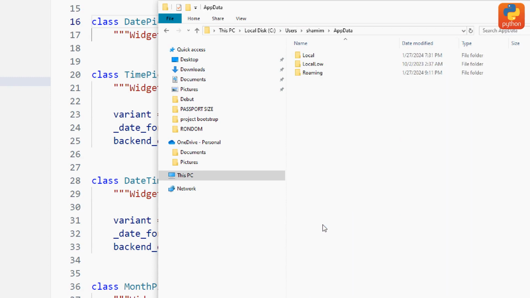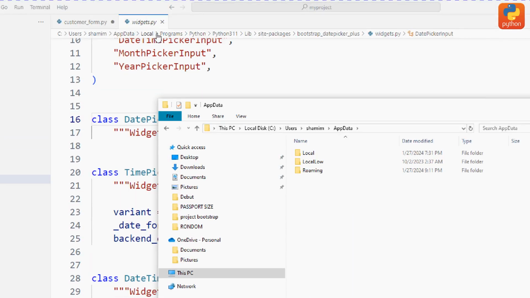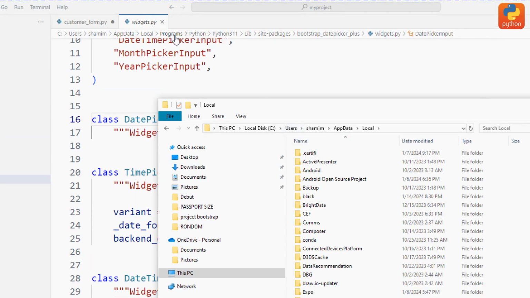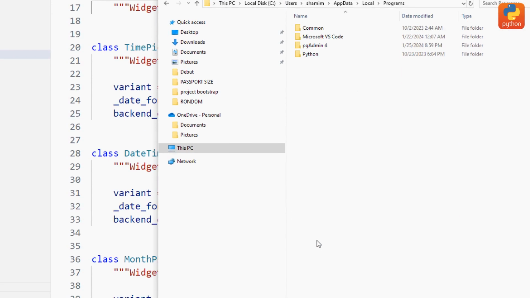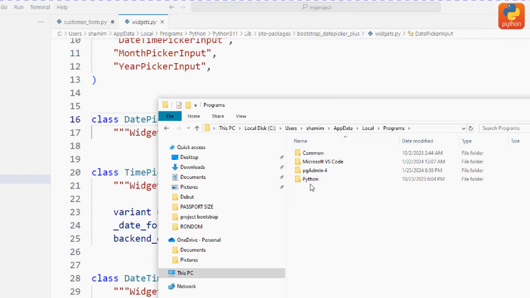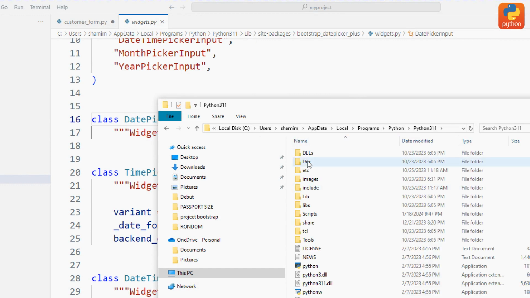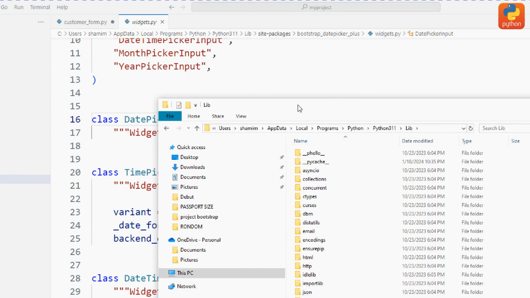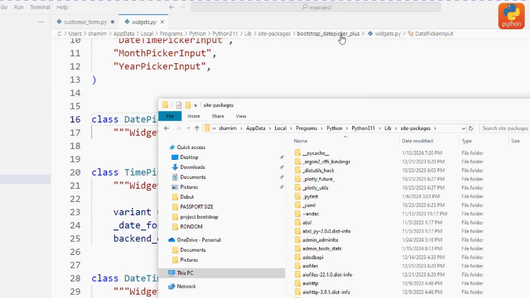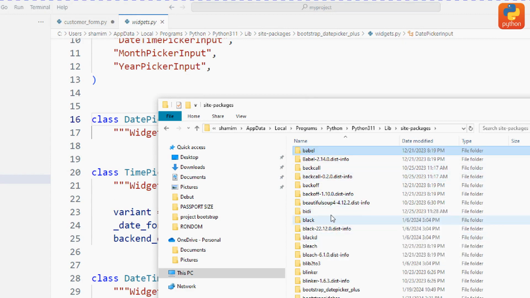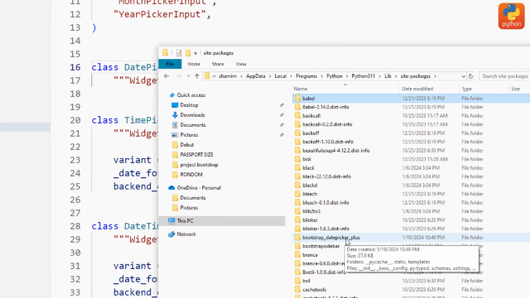Okay, so now I click app data, after then to find local, then I click local, then access programs, then P is programs. Where is programs? I think this one, programs. Then from programs access Python. Okay, then access Python version, this one, lib, where is lib, this one, site packages, so site packages here. Okay, then Bootstrap Data Picker plus, so access Bootstrap Data Picker plus, I think this one.